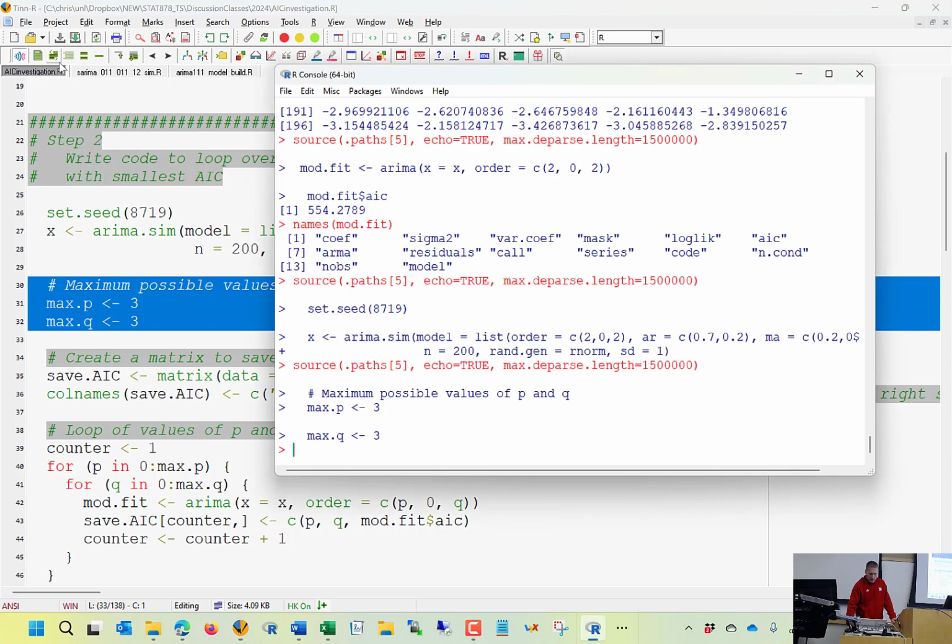So I'm going to create some objects that allow me to put what my maximum P, maximum Q are. So you can think of, well, why did I do it like this? Well, let's say if I wanted to change my problem up and use some other kind of maximum. Maybe I wanted to go up to 5 or something like that.